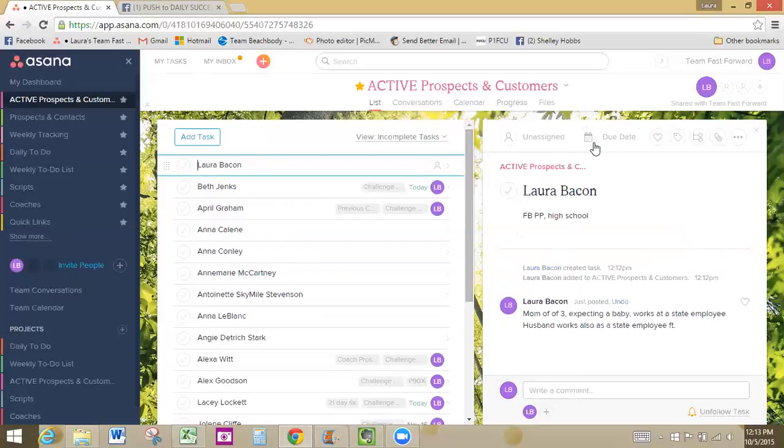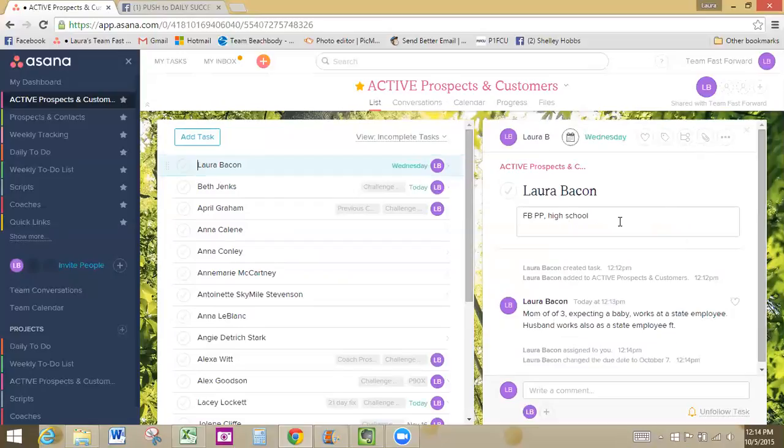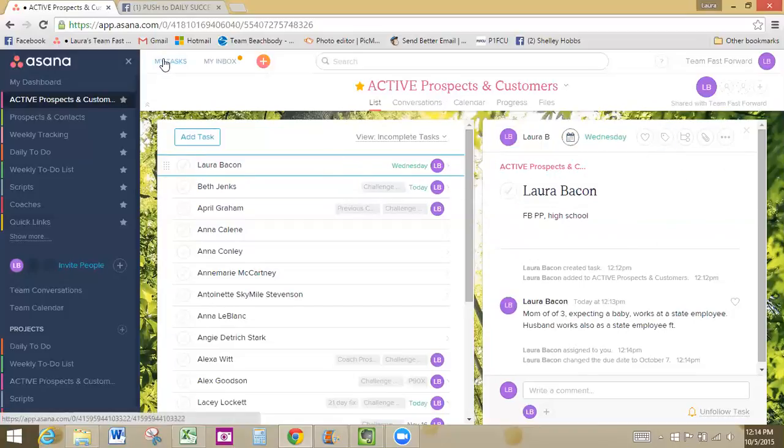Now, say I want to follow up with Laura. Maybe somewhere in conversation we have started talking about a challenge group, or maybe I want to invite her to a challenge group. So I click this unassigned and assign it to myself, and then I select a due date. Say I want to invite or follow up with her on Wednesday the 7th. All I do is click that, and this sets a reminder for me to follow up with Laura, and it will show up in my tasks that I showed you at the beginning of this video.